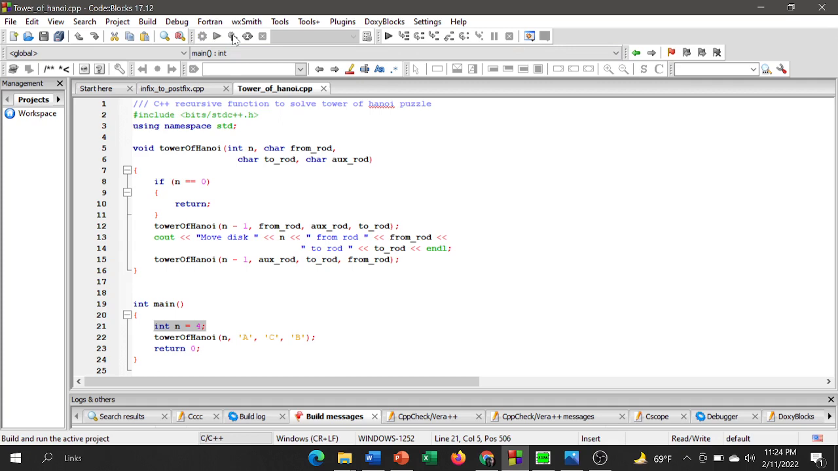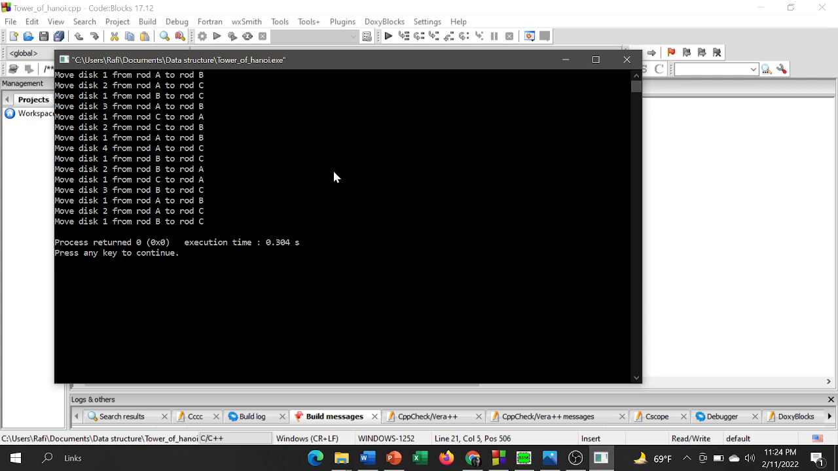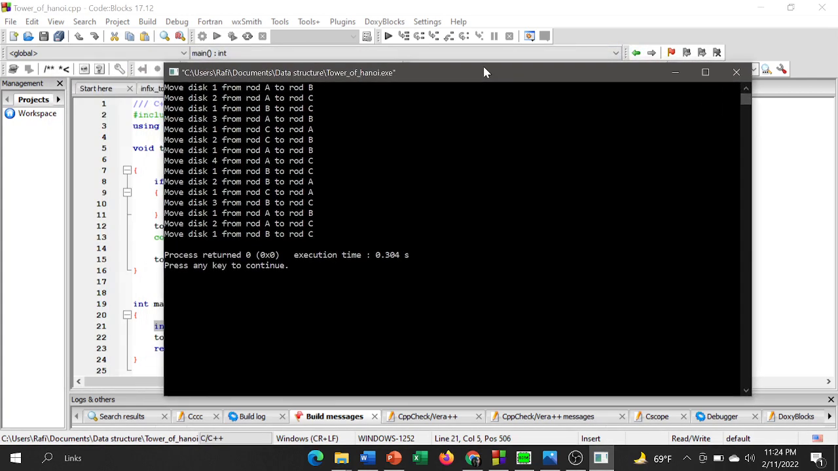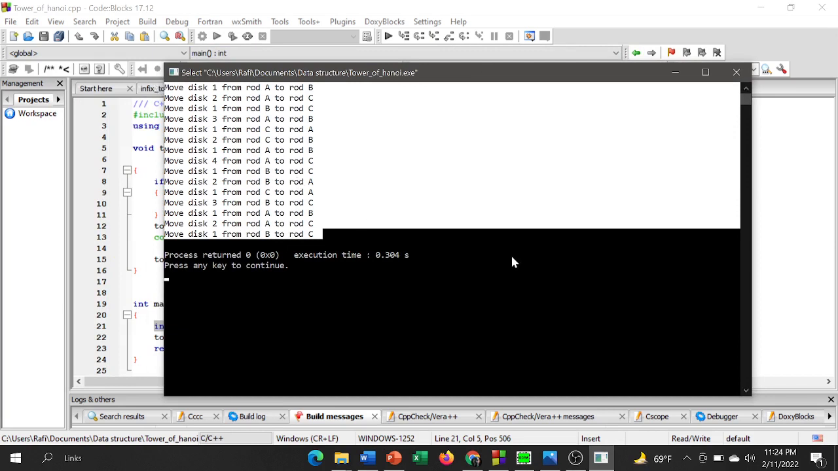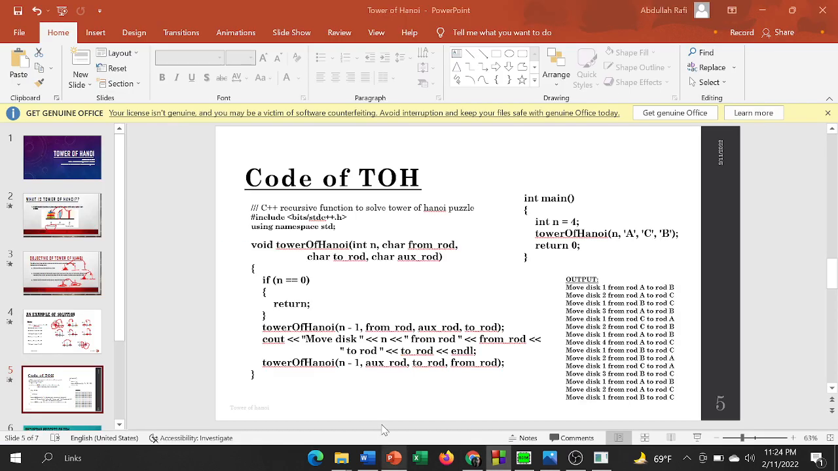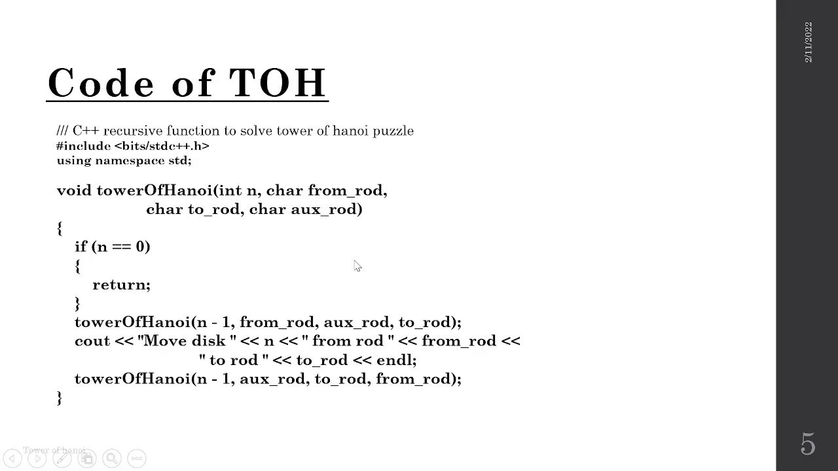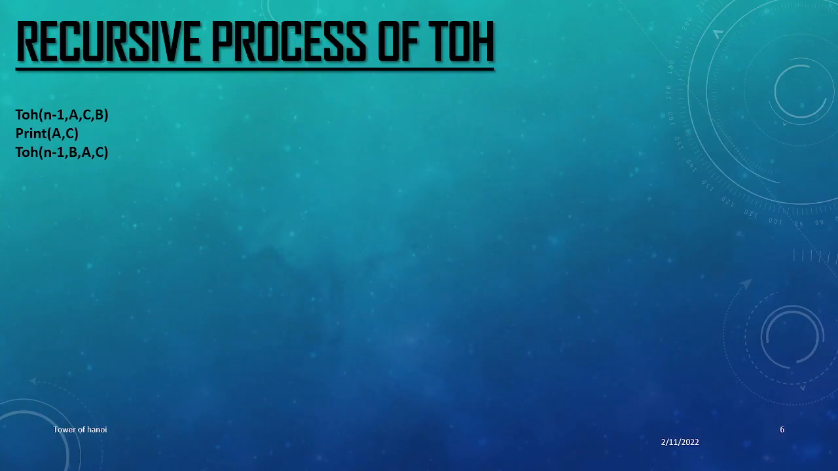If we run this code, here we can see the output. This output is the one shown in our picture explained previously. So for better understanding, we are coming back to the PowerPoint. This is our code, this is our main function, and this is our output.